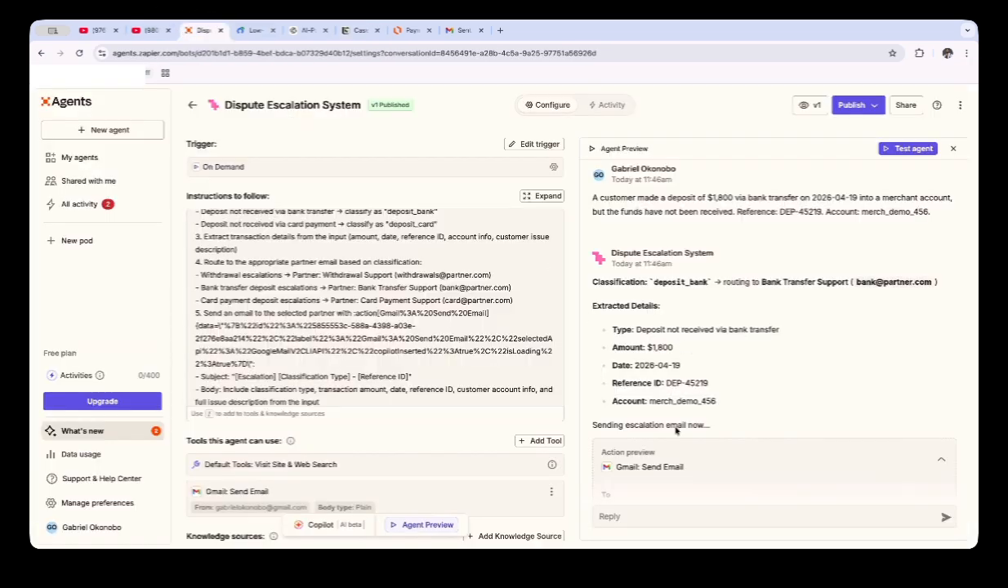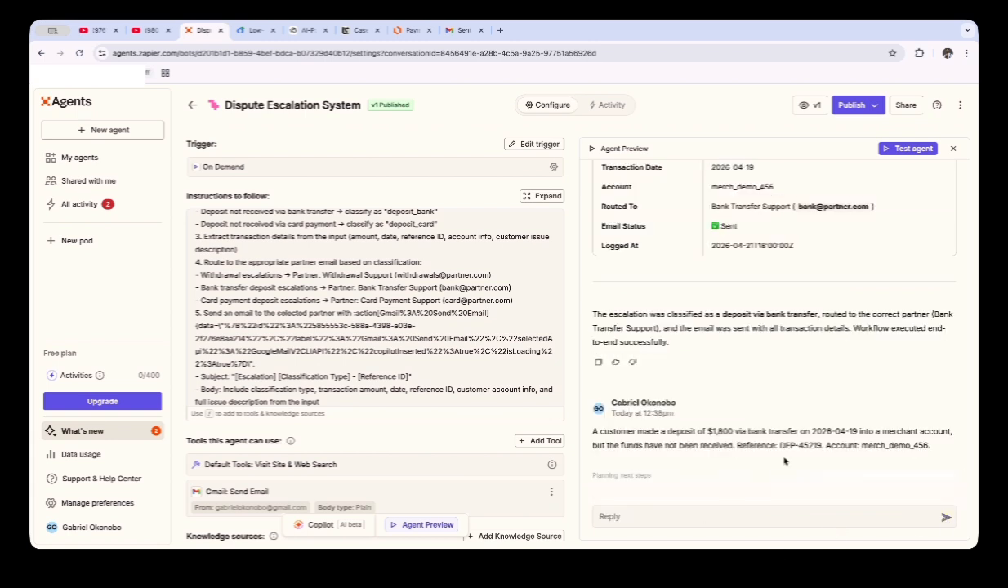So this is what the interface looks like. This is the Zapier interface. So imagine the customer support personnel comes in and makes an escalation like this, saying a customer made a deposit of $1,800 via bank transfer into a merchant account, but the funds have not been received. Puts relevant details such as the reference and the merchant's account details as well.